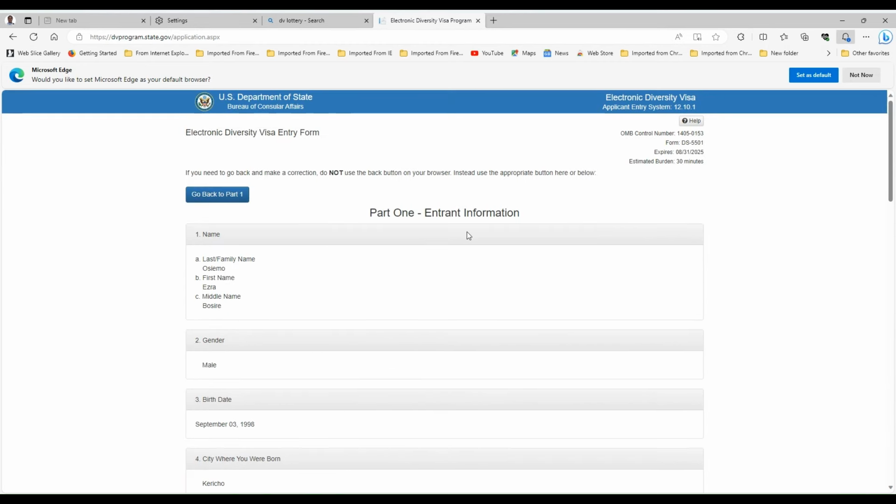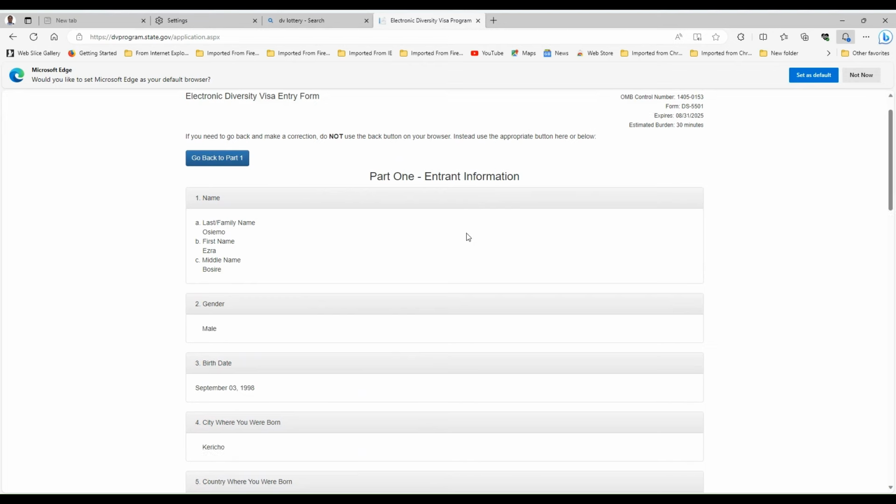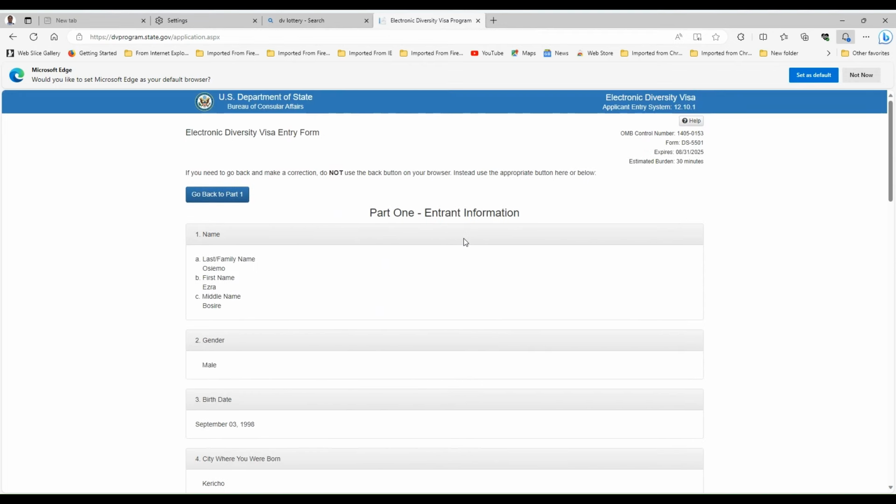As you can see, this person is a single person. If he had said that he is married and has kids, this form would have been different. Yes, there would have been another form for the derivatives, that is spouse and the kids. But because he's a single person, his application is very simple.